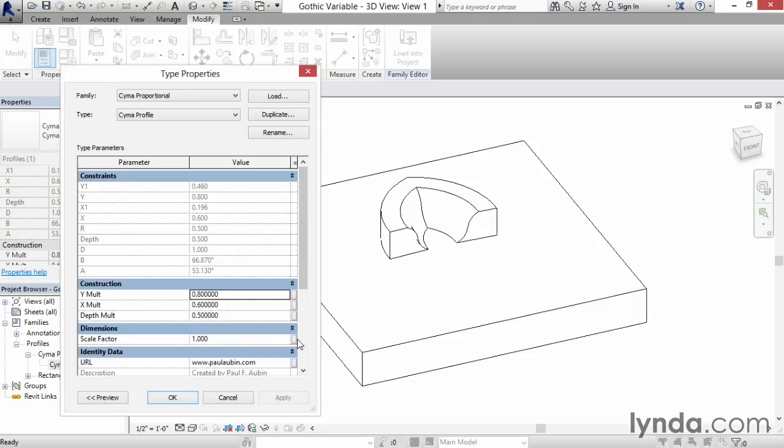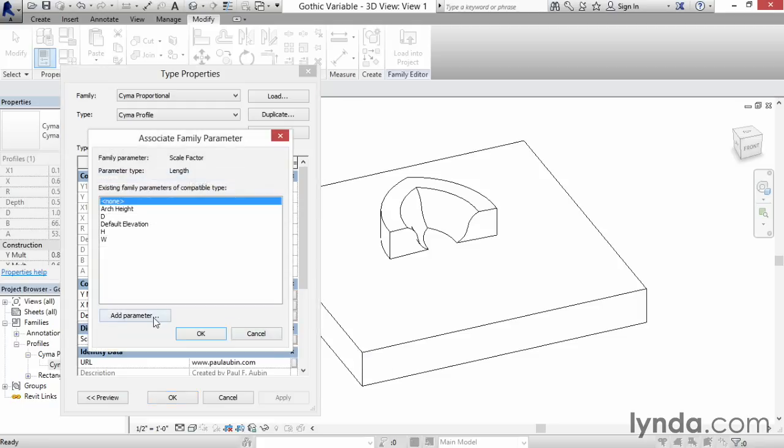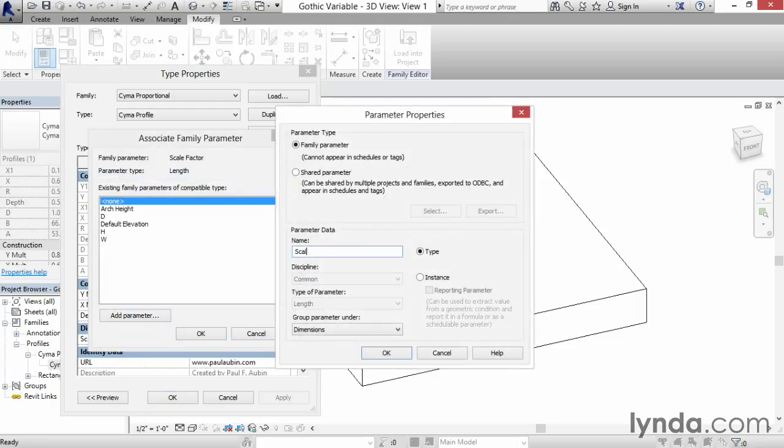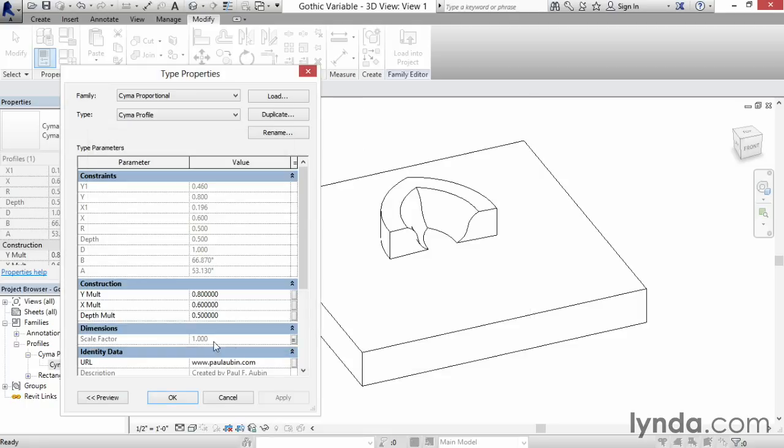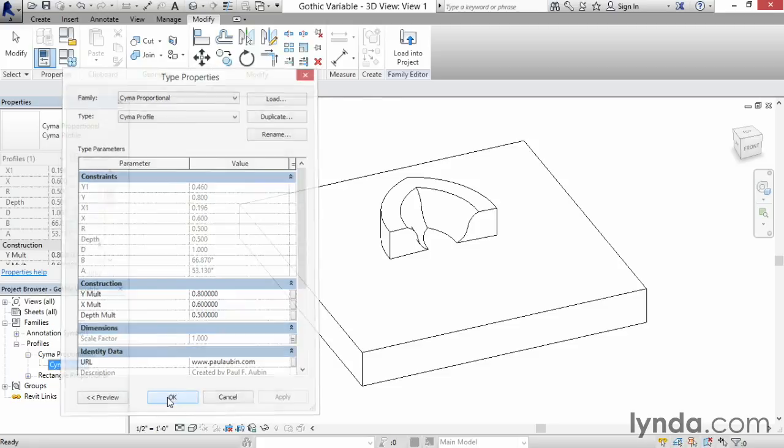I'm going to come over here to the Associate Family Parameter button next to Scale Factor, click on that, add a parameter. I'll call that Scale Factor as well. Click OK and OK again to associate that family parameter. That's now linked up. You get the little equal sign to indicate that. And let's click OK. I'm going to leave the multipliers alone for right now.